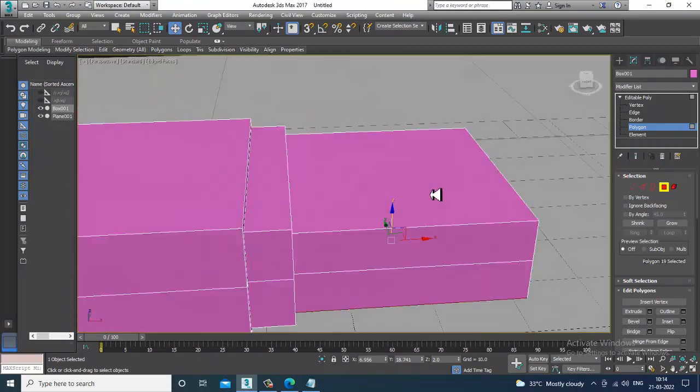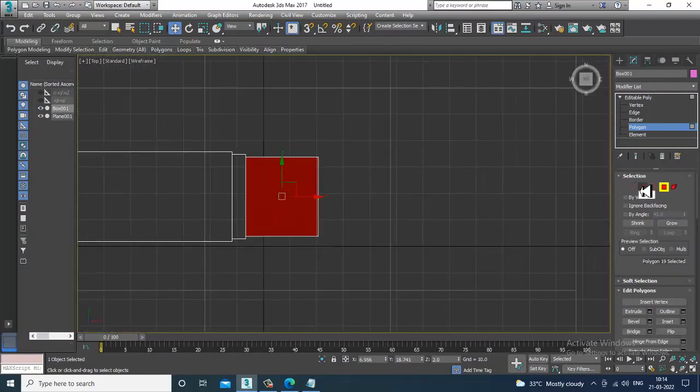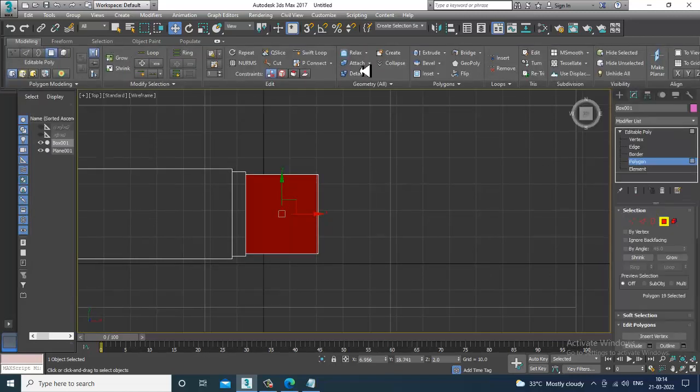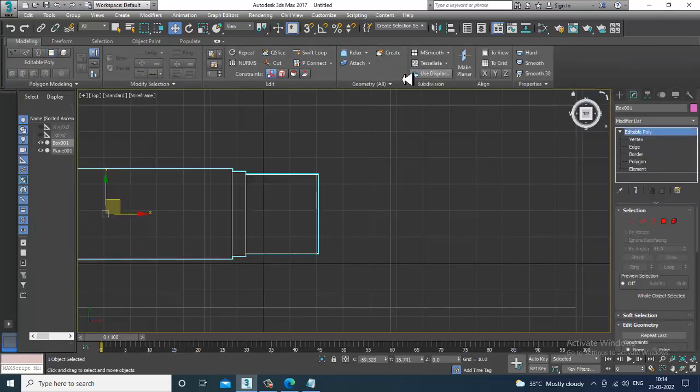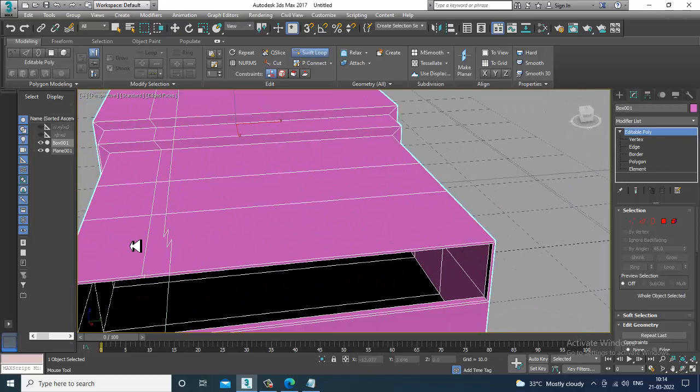After that, if I want to put some loops over here, I can do that. I can even use one more option, that is your Swiftloop. You can go into modeling and click on Swiftloop. Swiftloop will also help you to put the segments over here.